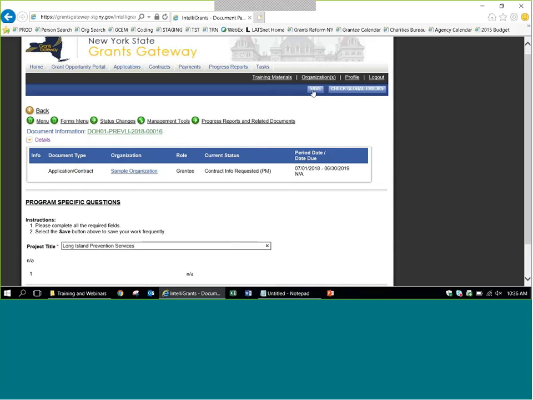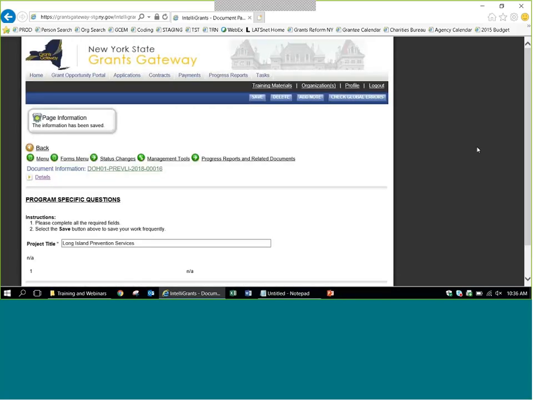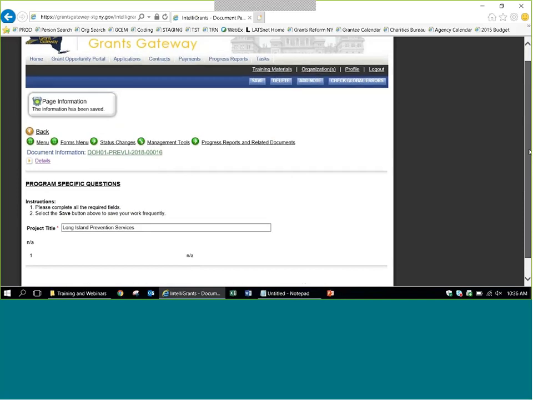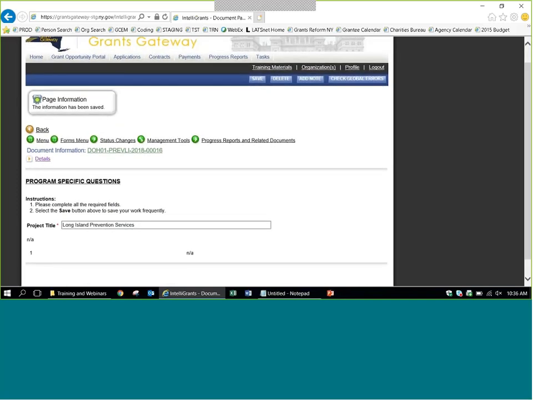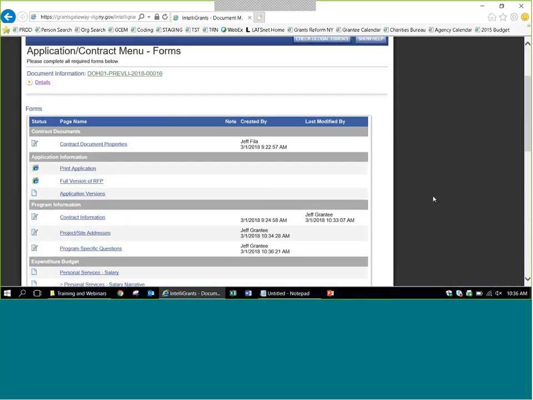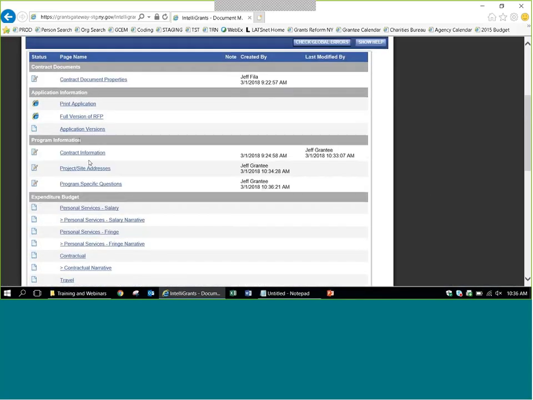Services, and hit save. Now that's important. We do want to get it right. So your program manager will tell you what to put in there. And you'll see why that makes a difference going forward when I look at my contract. So remember that project title was here in the Forms menu in this first section. All right, so we're done with this section here.